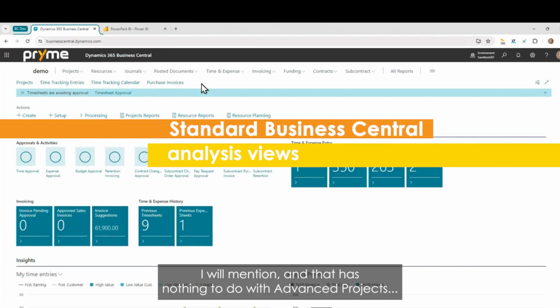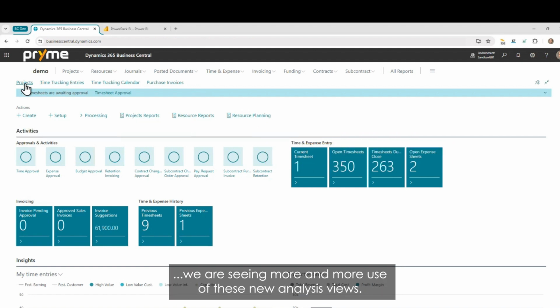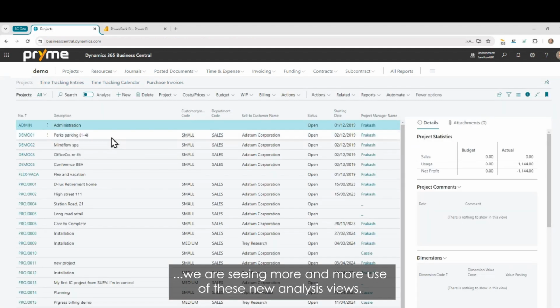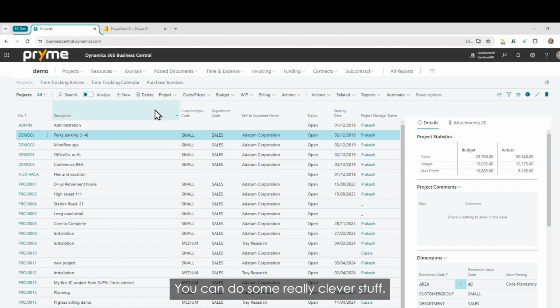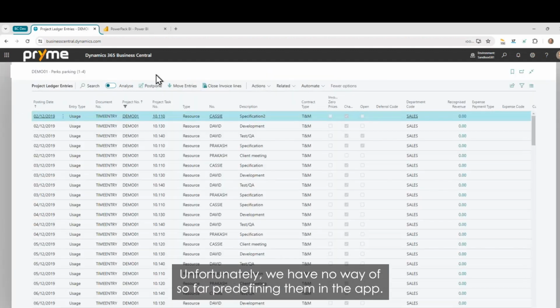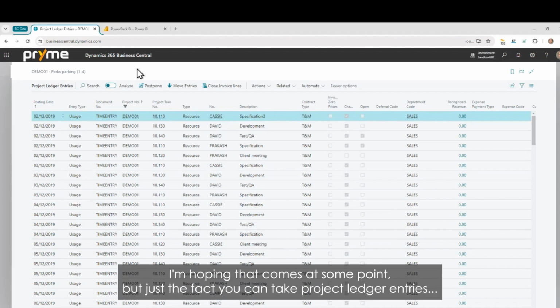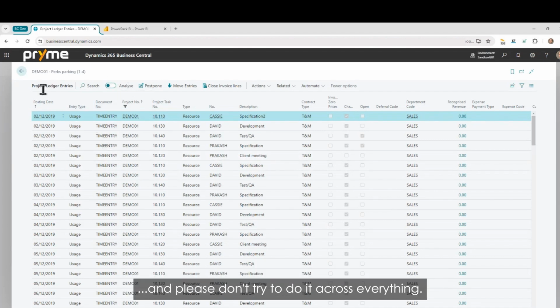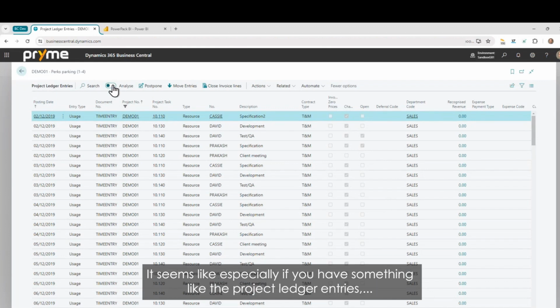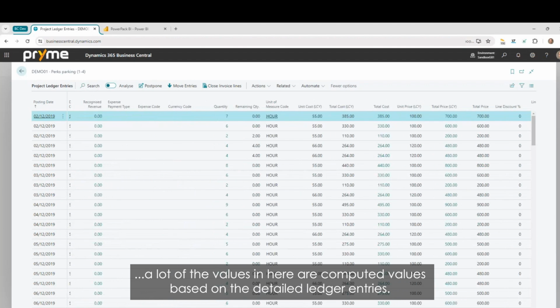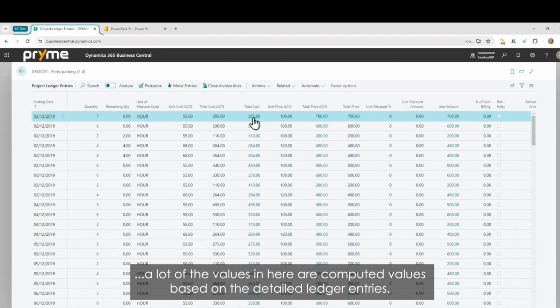Then I will mention, and that has nothing to do with advanced projects, we are seeing more and more use of these new analysis views. You can do some really clever stuff. Don't forget about them. Unfortunately, we have no way of so far predefining them in the app. I'm hoping that comes at some point, but just the fact you can take project ledger entries. Oh, and please don't try to do it across everything. It seems like, especially if you have something like the project ledger entries, a lot of the values in here are computed values based on the detail ledger entries.